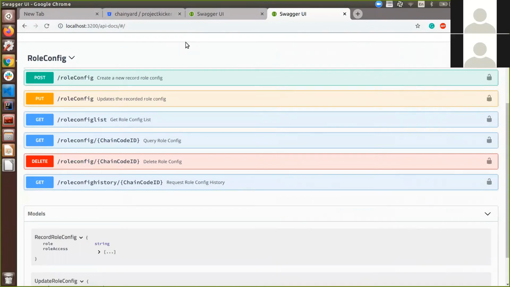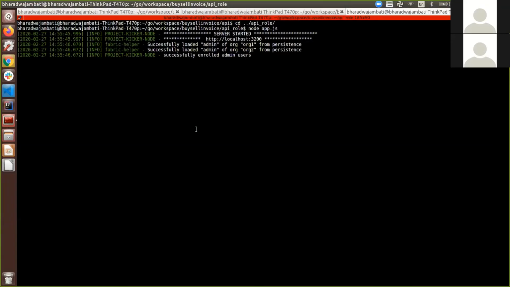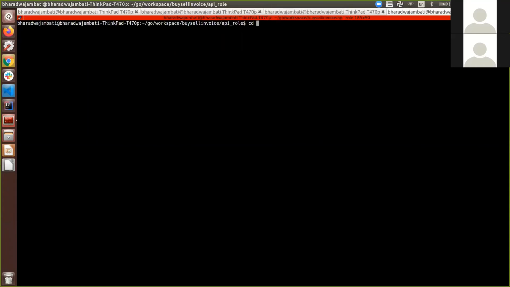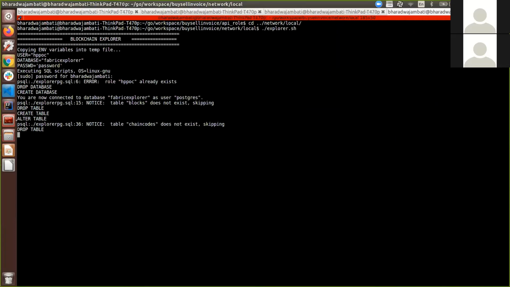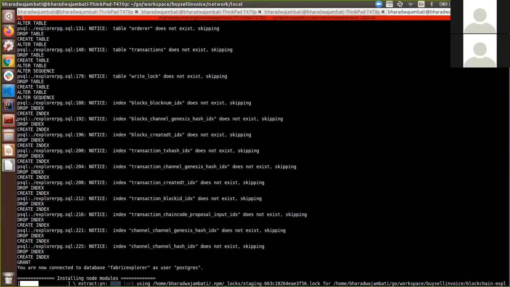Now let's look at the Blockchain Explorer and what exactly the Blockchain Explorer is. What information does the Blockchain Explorer contain? It is going to ask you for the password, and then it starts installing the node modules.